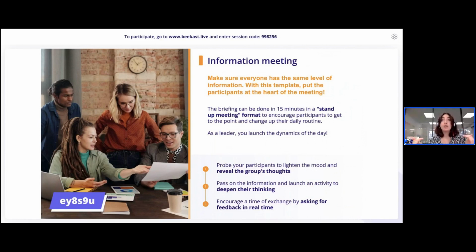What are maybe some potential roadblocks, hurdles? Is there anything that you're worried about? What do you want to talk about in this meeting? Everyone shares their answers in the Beekast session. They're going to give you their ideas, they're going to give you their questions. Then you can go ahead during the week and kind of start building your meeting based on their answers.